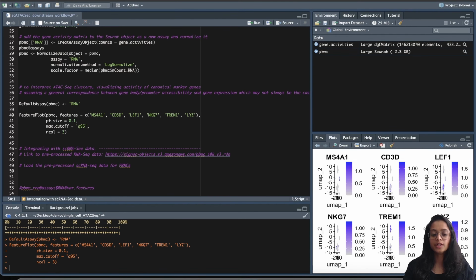So in the vignette, they have provided a link to pre-processed single cell RNA sequencing data. So I'm just going to read that data in. I've already downloaded that data. This is the link to that data. Again, I will be adding this link in the description section as well. But you could download this data. This is pre-processed, so you don't have to perform any pre-processing on single-cell RNA sequencing data. If you are working with your own data set, then make sure you pre-process your single-cell RNA sequencing data first before you integrate. So I will read that data in here.